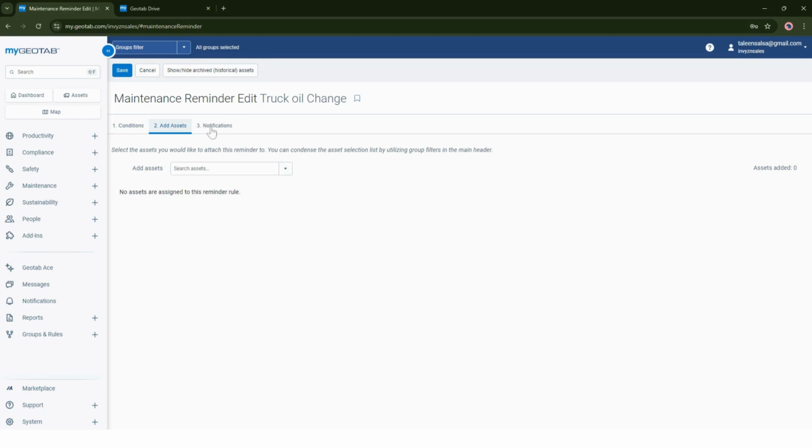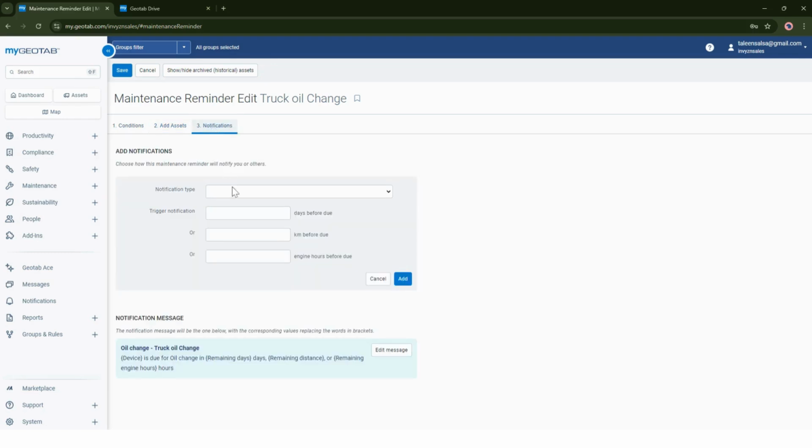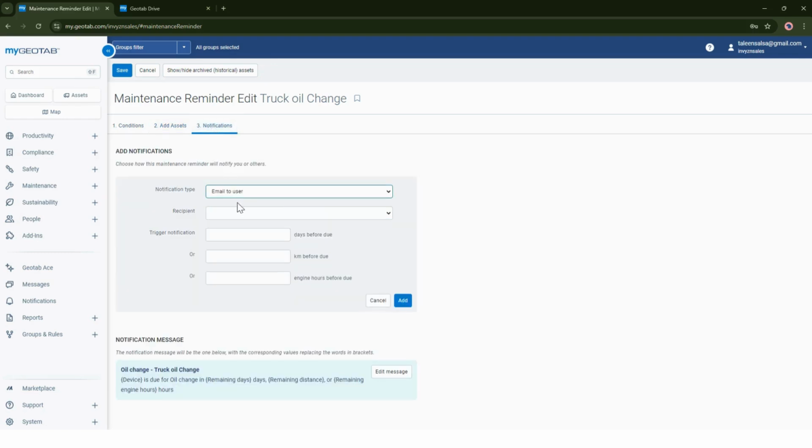And then click on Notifications and select the notification type, and then select the recipients, and then place the information here for trigger notification. For this, we'll do 7 days before due, 500 kilometers before due, and 168 engine hours before due.